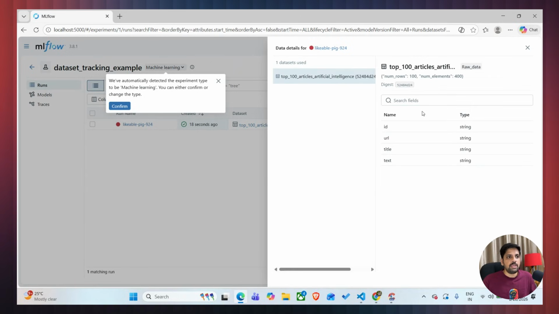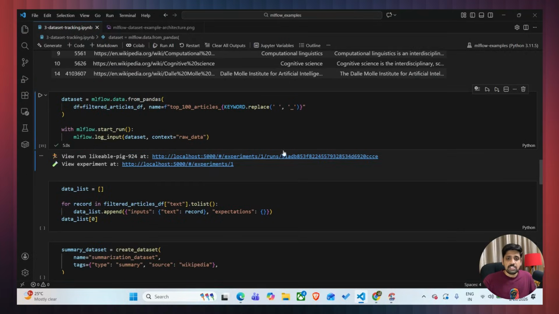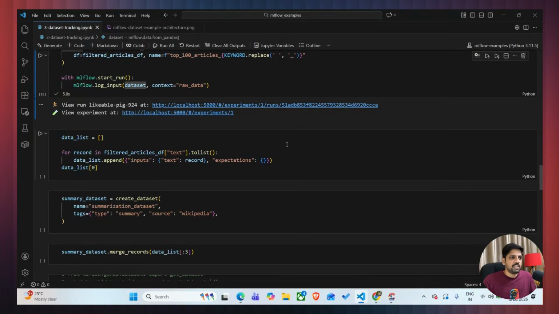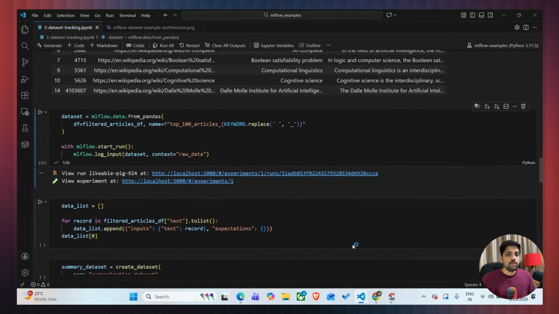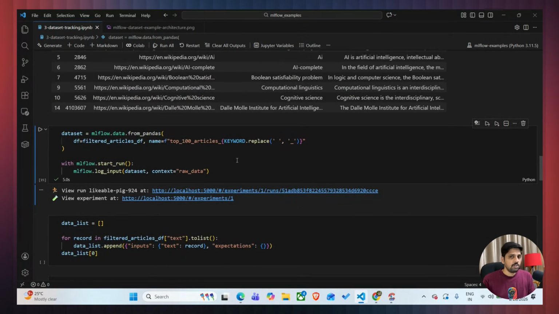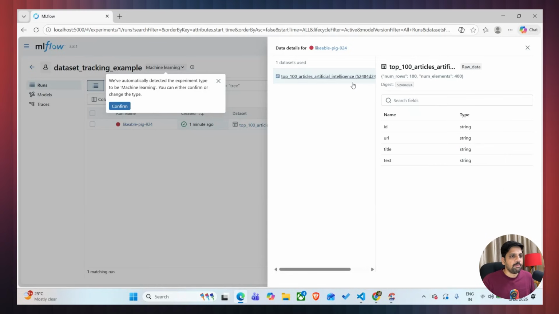Imagine you're working on a team and you want to share this dataset. You can always query this dataset using the dataset ID. You can pass on this dataset to one of your teammates and continue with the experiments. Now that we have logged this raw dataset, let's move on to the next phase. One cool thing about MLflow dataset is that you can log your raw data with as many columns as you want, and MLflow automatically captures the schema and maintains it.